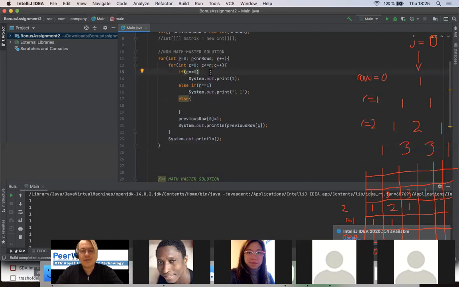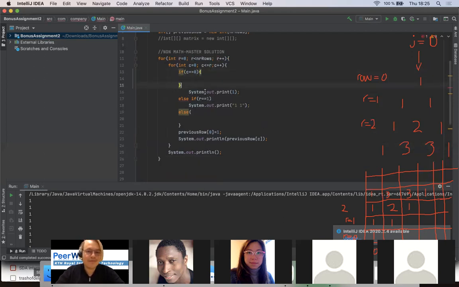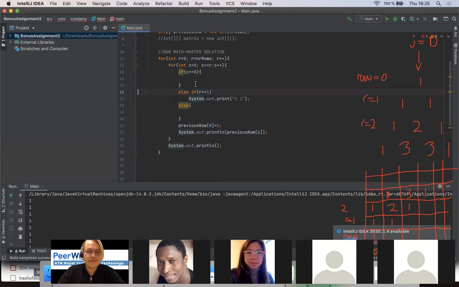Then we should do what? You can also compare the row if you access the first item in the row and the last item in the row. Yeah, absolutely. But okay.